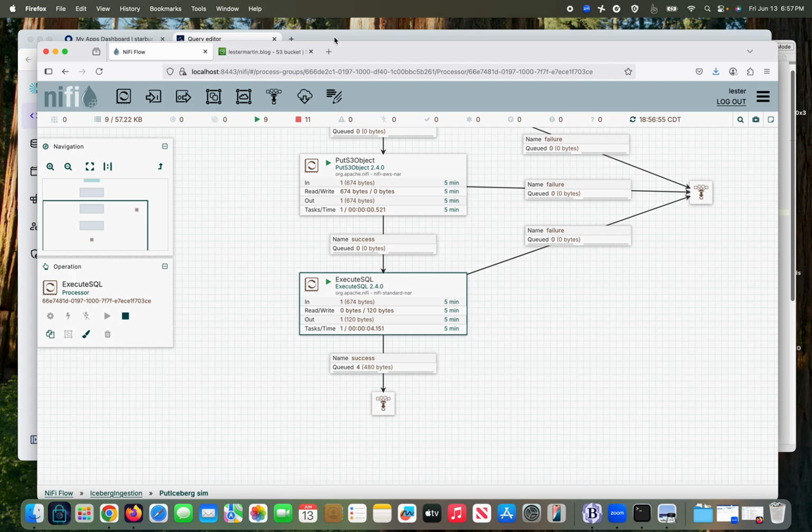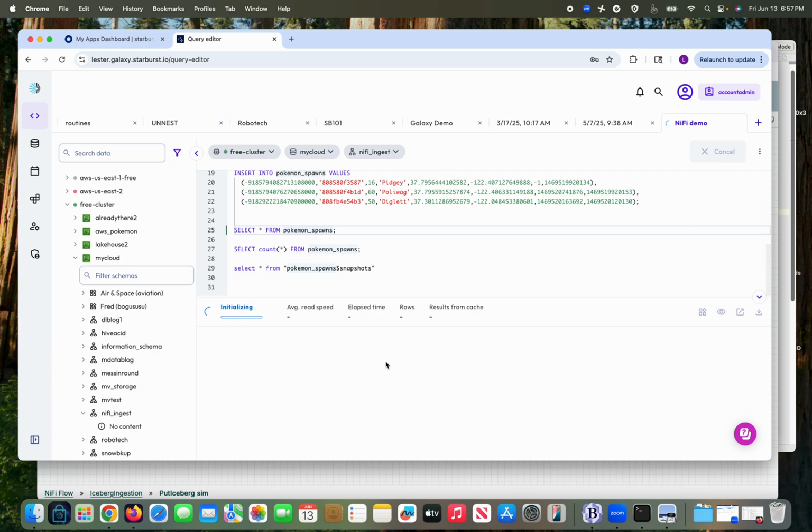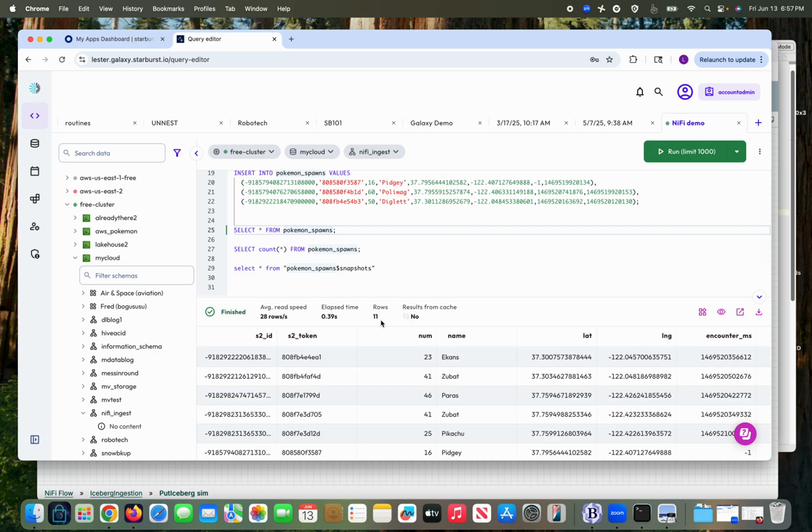So if we go over to our query editor, I hope that there were 6 before, and I run select again. I'm hoping I see 10, 11. That meant there were 5 records in there. We'll just leave it at that. Yeah, it was 5. My next one had 10. All right, so there we go. I got 11 records in there.